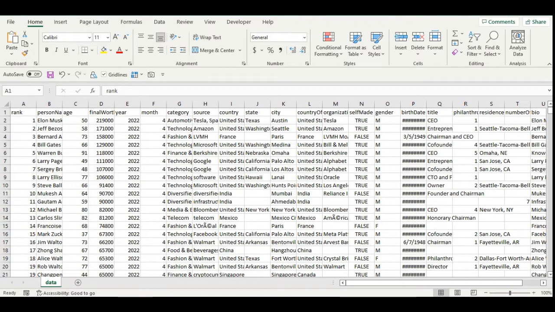Macros can be created in two ways: one, either by recording a macro, or two, writing code on our own. Recording a macro can be considered beginner level, while writing code can be considered advanced level. To begin with, let's look at how to record a macro.